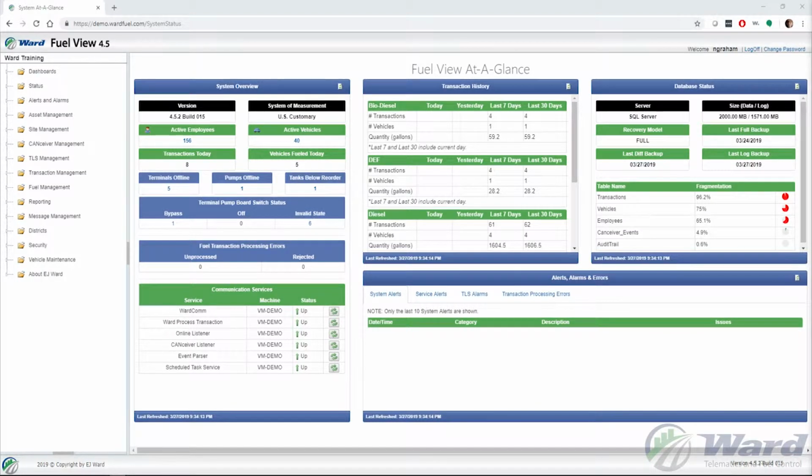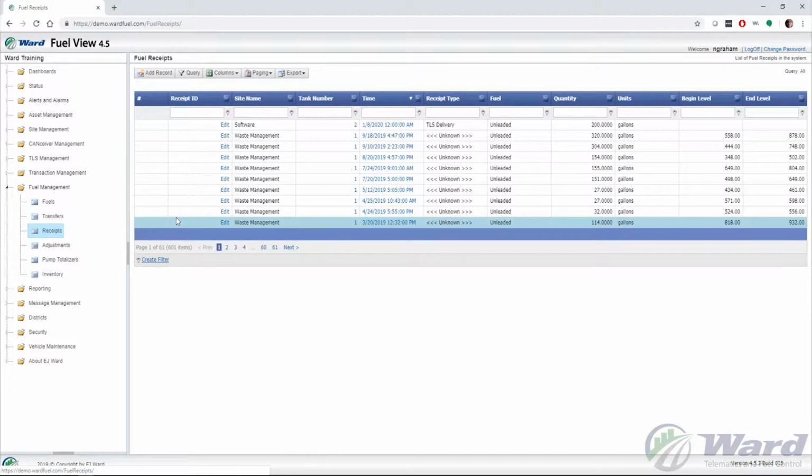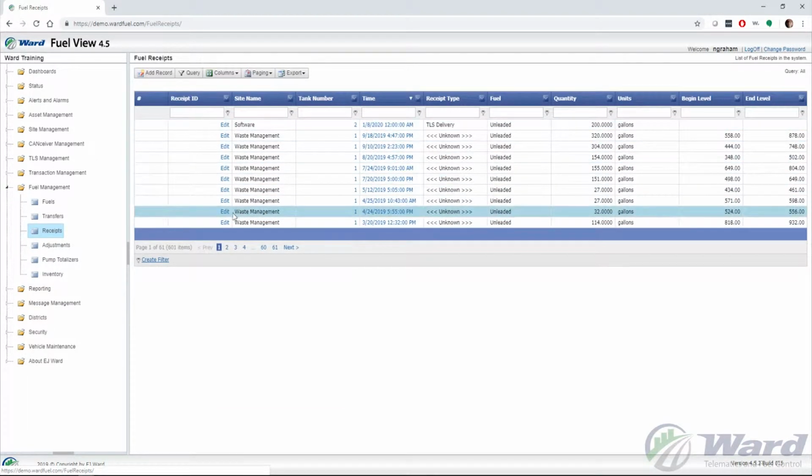In this video, we're going to be going over how to add and modify fuel receipts or your fuel deliveries. So to start out, we need to drop down the fuel management folder, and then we can go ahead and click on receipts. For these receipts, we have all of our different receipts that we've had.